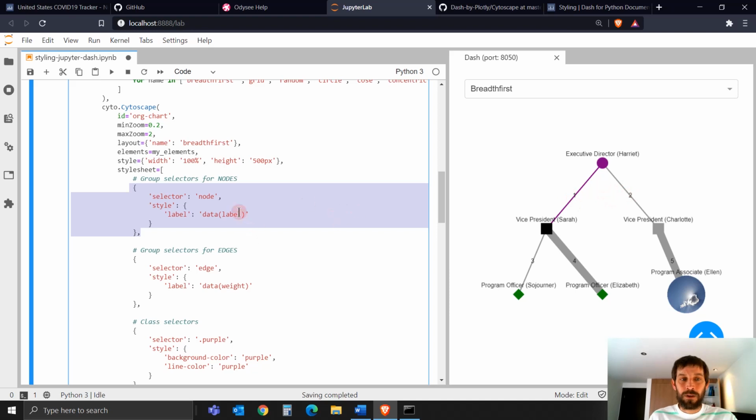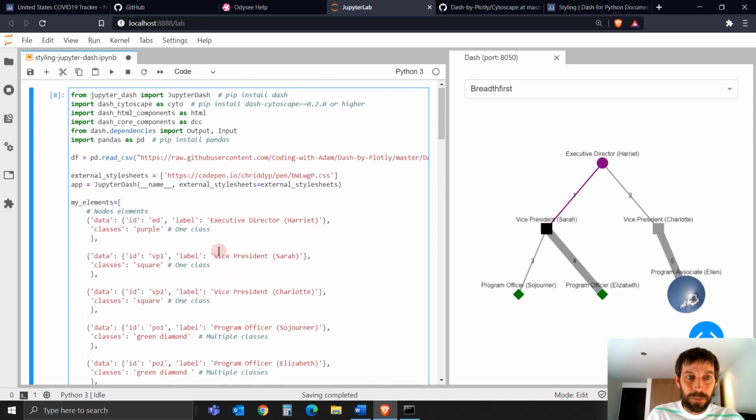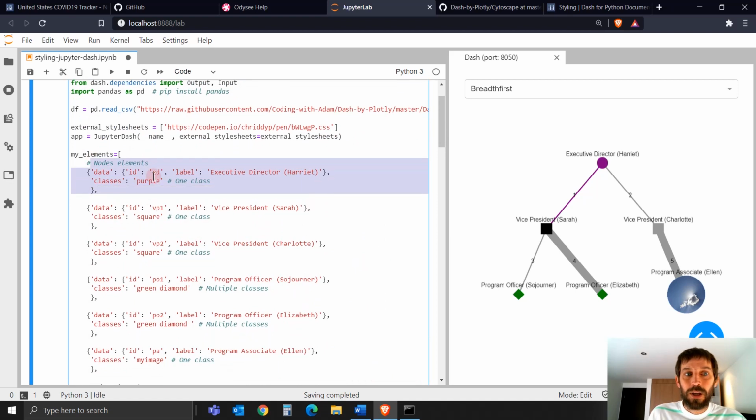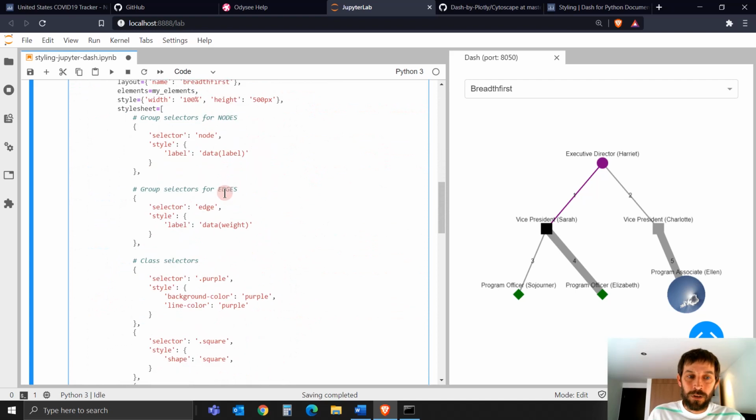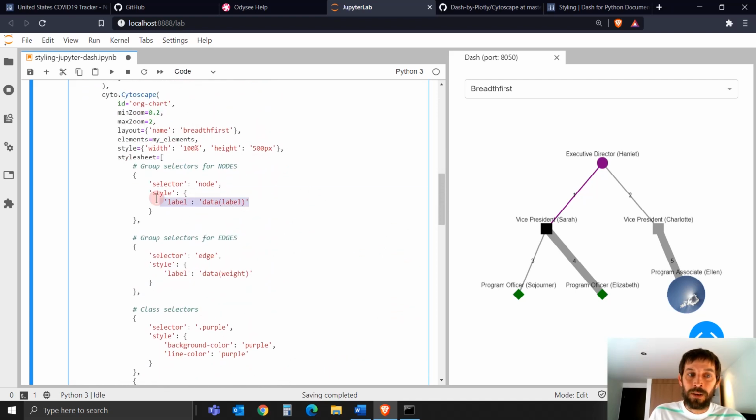Now, what I mean by that, look at this. This value of data label that belongs to the nodes, you can see if we go to data label, go up, up, up, nodes right here. This is the value of the data label. So this is the value that's going to show or not show on the screen because this is what we put here in the styles in the group selector.